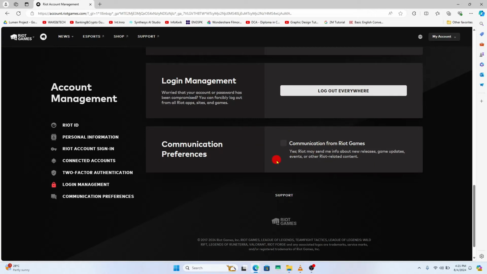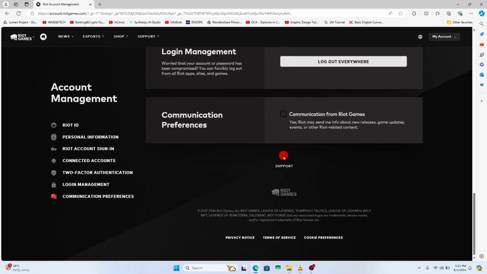Finally, you have the Communication Preferences menu. If you click on the checkbox, you will receive promotional emails from Riot Games within your email address. Choose whatever option you wish within this setting.